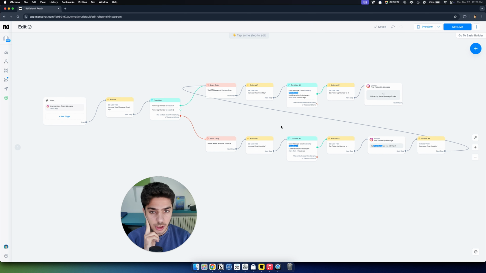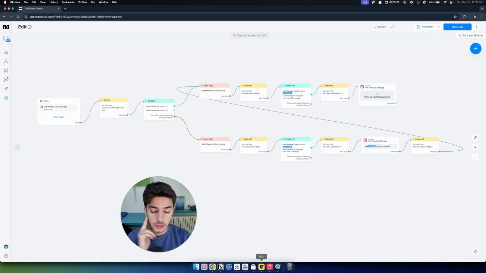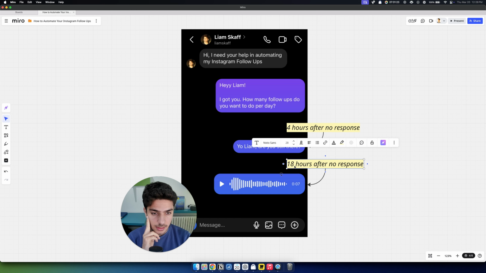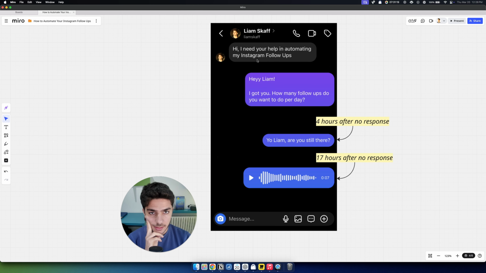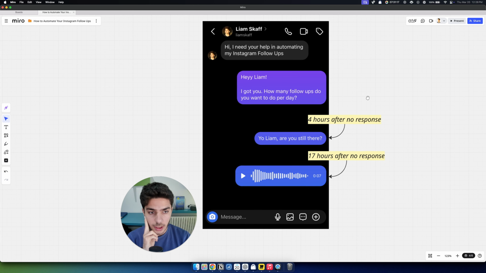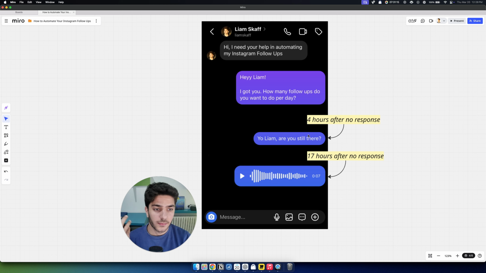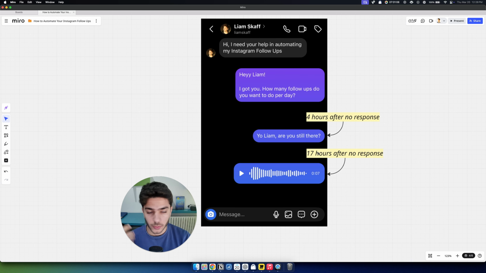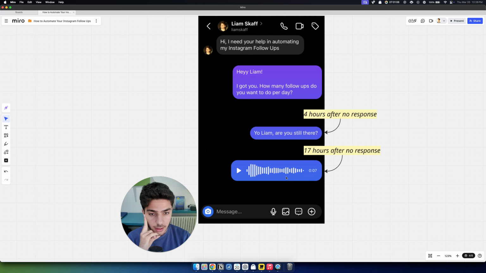This is the logic. And now what will happen is, here, let me change this to 17 hours, let's say a user sends you a message and you reply back. If they don't respond within 4 hours, a follow-up message like this will be sent. And if they don't respond for another 17 hours, this voice message will be sent as well.